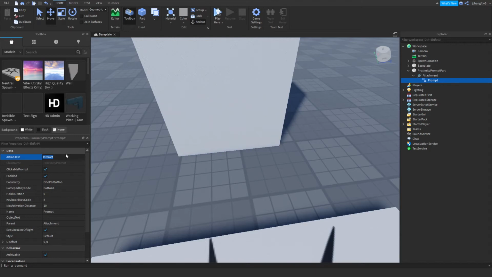Okay, so our action text will be interact. This will be a clickable prompt, enabled. One per button. Yeah, and then we'll leave all these. Okay, so let's make the hold duration 3. 3 is usually long, like when you click it, to be honest, but you can set it to 0.52. That's pretty quick. Like it feels like 1 second.